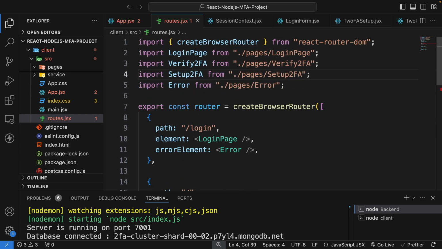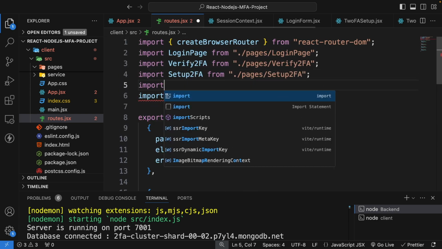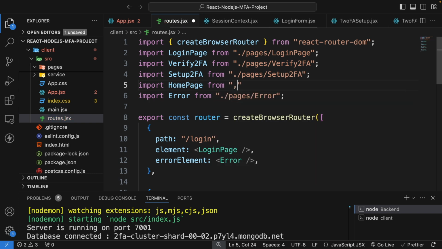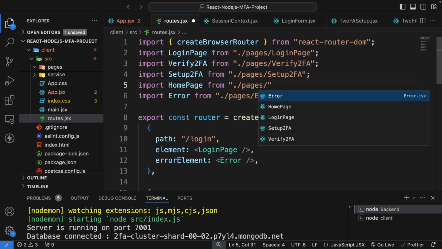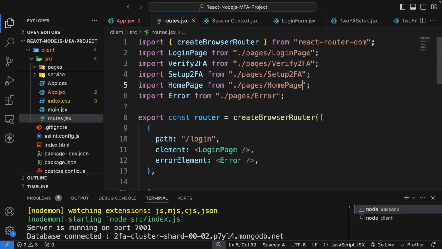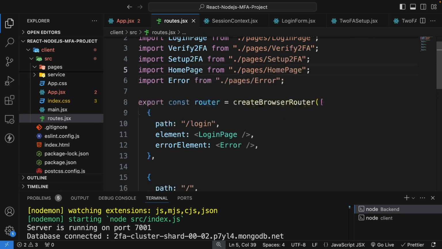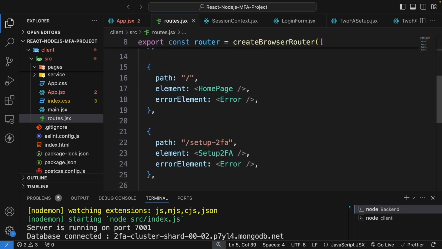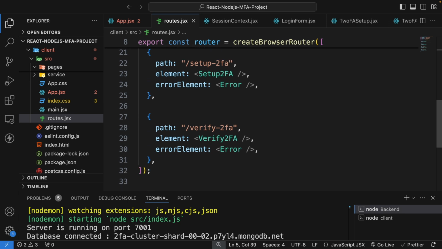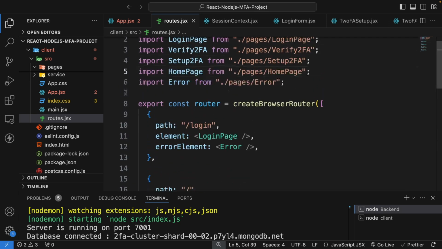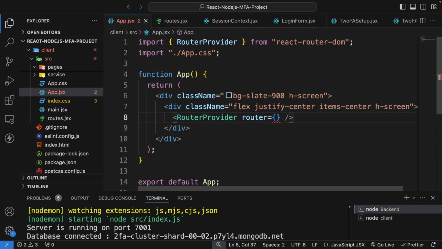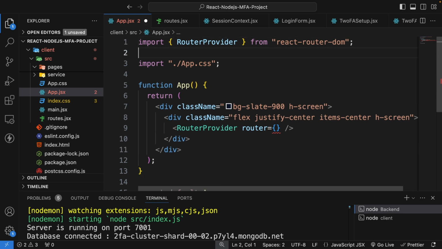Oh, okay, we missed the home page. So let's have the import home page from /pages, and then we have the home page. Okay, so we have all our CreateBrowserRouter and all our routes here: login, home, setup to FA, and verify to FA. Now what we can do is we can just import this router into our app.jsx. So what I will do is I'm going to come here. I will have the import router from router. So I will have the /route, and now we can just use this router here. So our routes are set up.